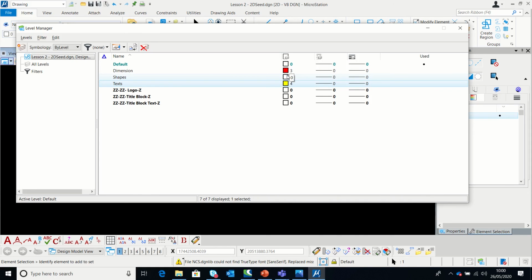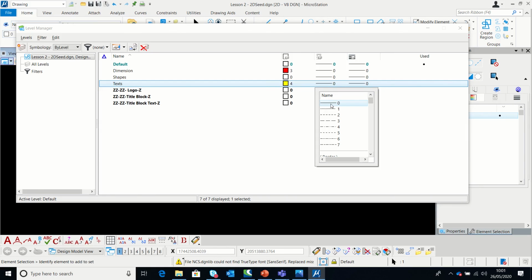Now this allows, if you have multiple text on the drawing, rather than if you want to change the color, rather than changing individual text, you can just change them here, and that will change all the text. This option, it gives you different line style.